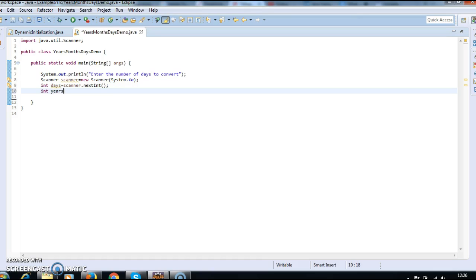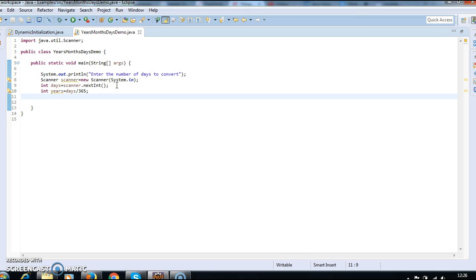So int years equals to, in order to convert the days into years, the formula is days by 365. When we divide the number of days by 365, we'll get years. And next one is int month equal to days by 30. When we divide the days we have entered by 30, we'll get months.